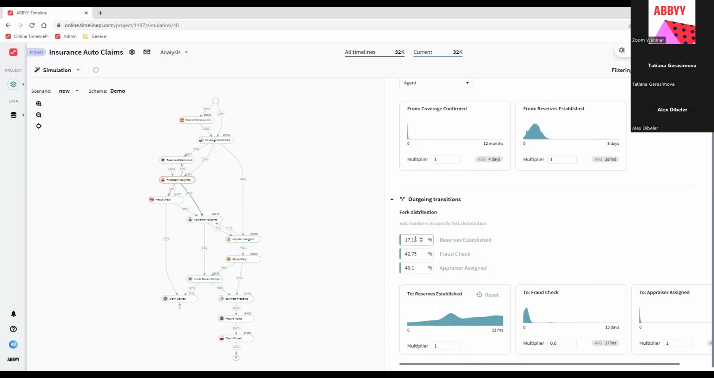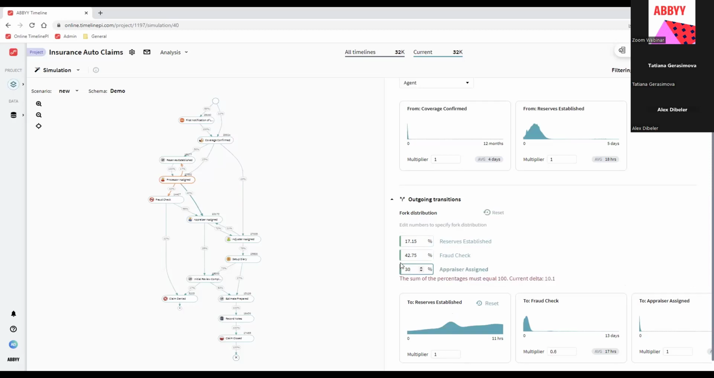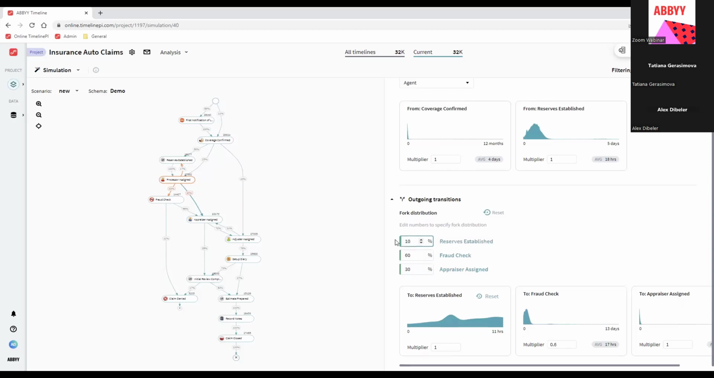Now, the third variable we can modify is how often we go from one stage to another, so the pattern or sequence of behavior. We can see our percentages here. When we go from processor assigned to reserves established, it's 17% of the time. Let's play around with a few of these. Let's say this goes down to 30, this goes up to 60, and this would only happen 10% of the time. So now we're changing the number of times we go from one step to another.